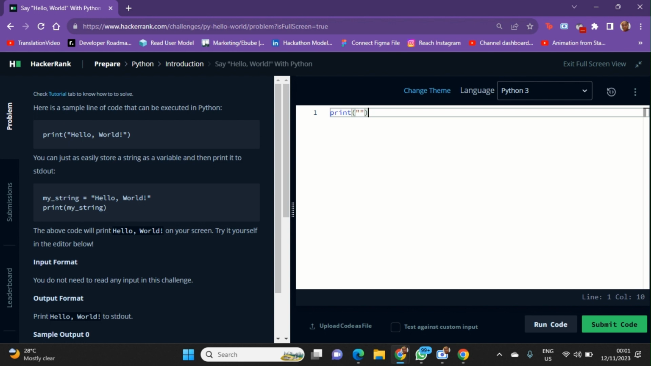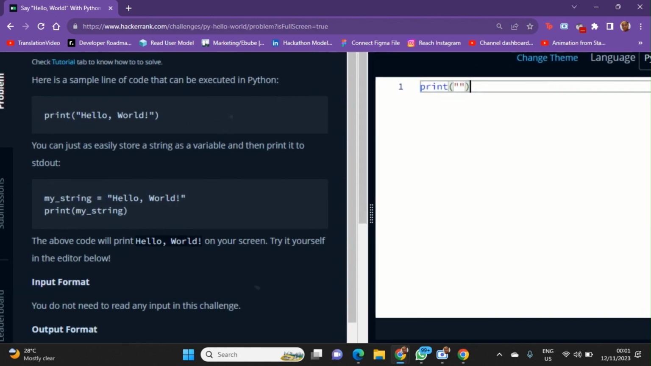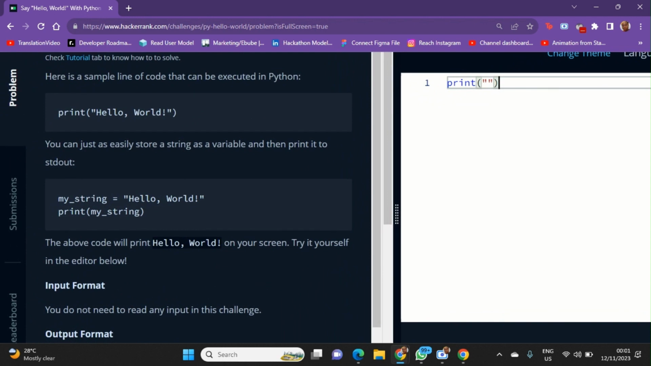Here's a sample line of code that can be executed in Python. Print hello world. You can easily store a string as variable and then print it to standard output. So my_string is equal to hello world and then print my_string.